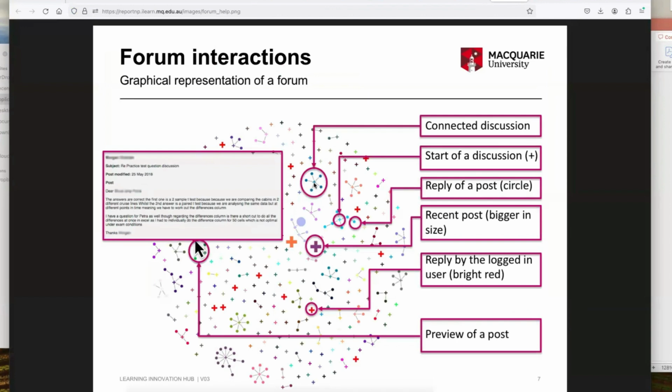And if you put your cursor, you can read the discussion right over here. You don't have to go. A reply can be this small one. You put your cursor and you can see the reply. If there is a bigger icon, as you can see, this has been posted within the last 24 hours, right?